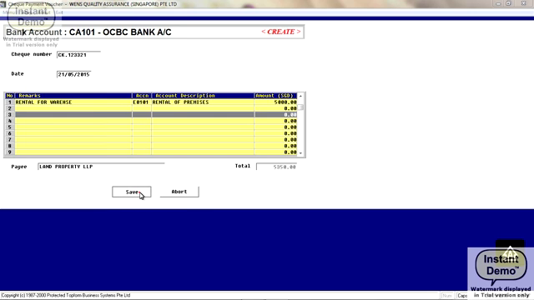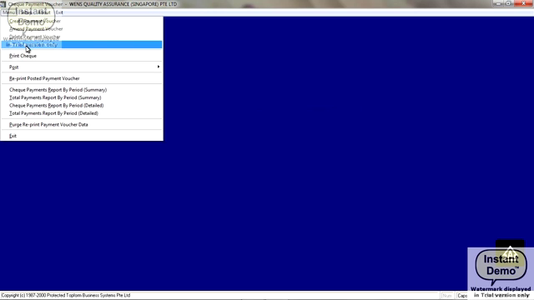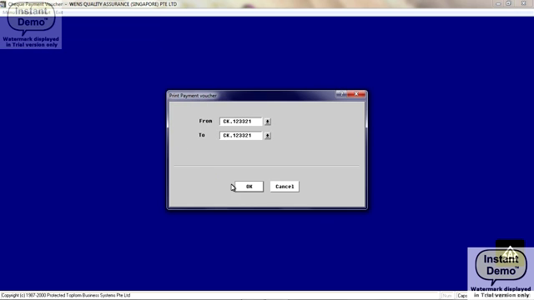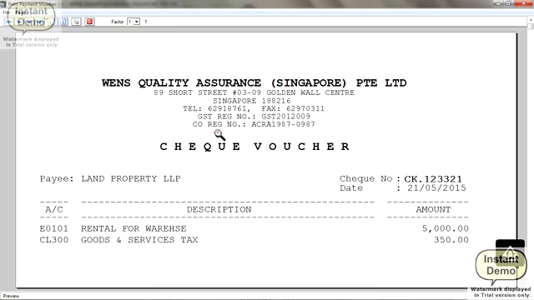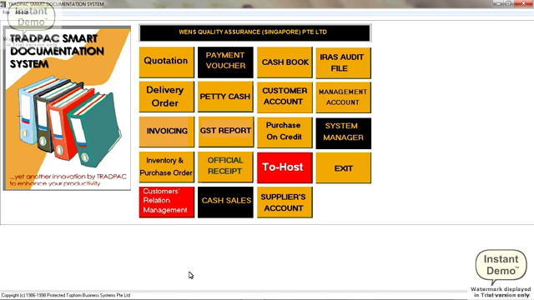Now we are ready to print our payment voucher. Can you see? Rental for warehouse, goods and services tax. Total amount is $5,350. Every document generated will automatically update your accounting records to give you real-time information.